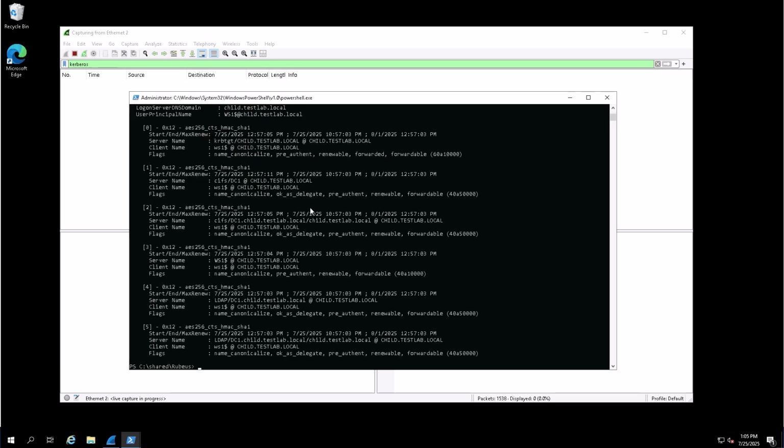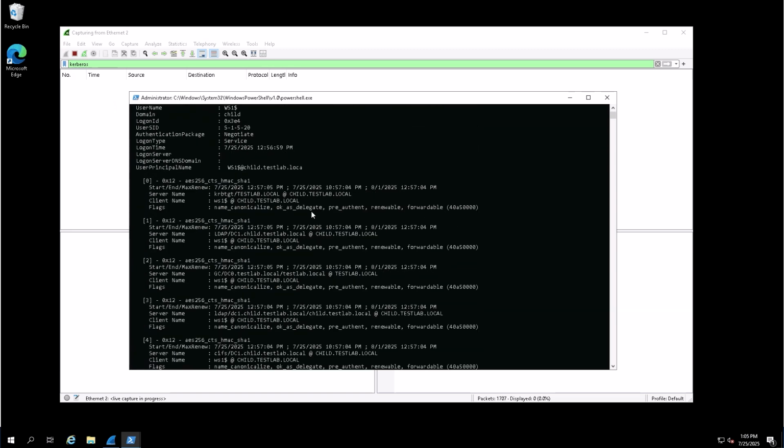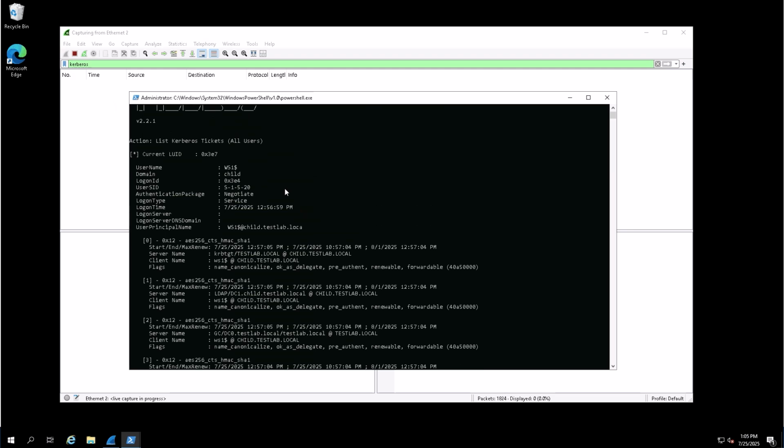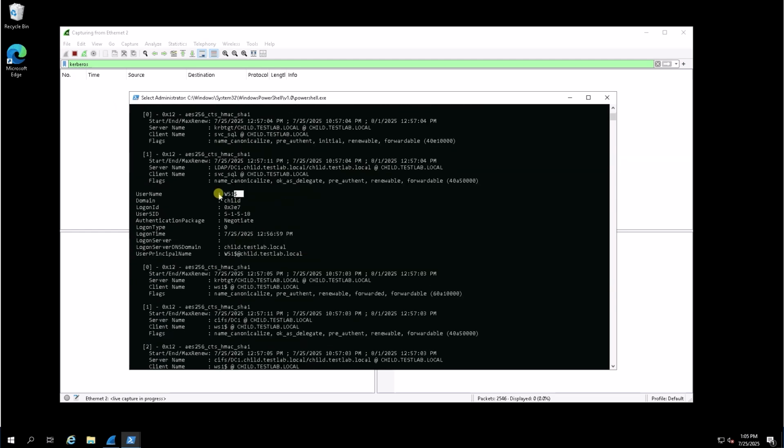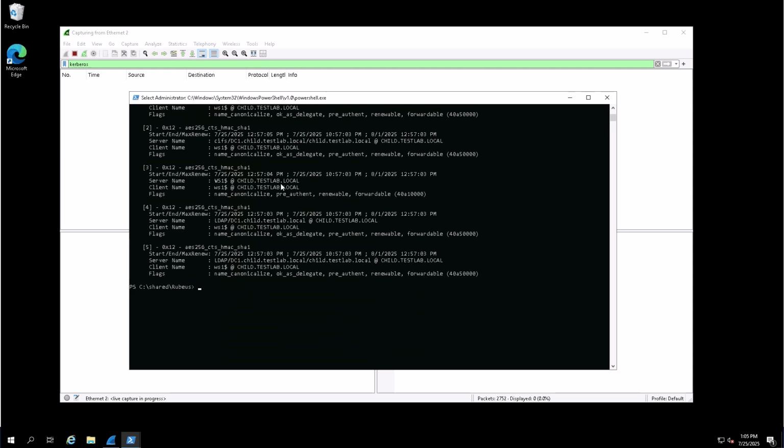First, let's quickly look at what we already have in cache. With the Rubeus klist command, we can see that there are some tickets for the machine account itself, so WS1, some other tickets for the service account, and so on and so forth, but currently nothing of too much value to us.